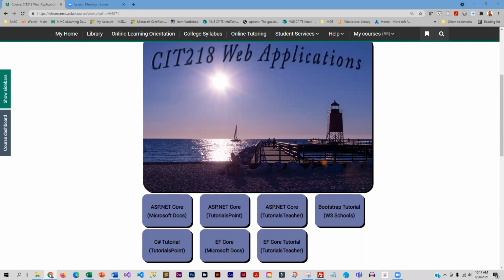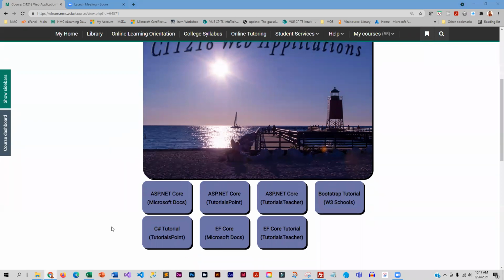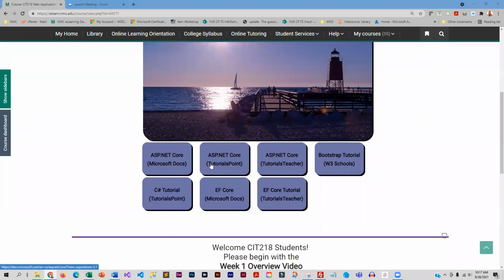When you first enter our class, you're going to see our course banner and then some links to different sites that you will find useful throughout the semester. And they are all technologies that we utilize in this class.